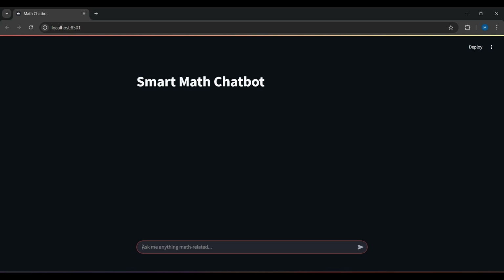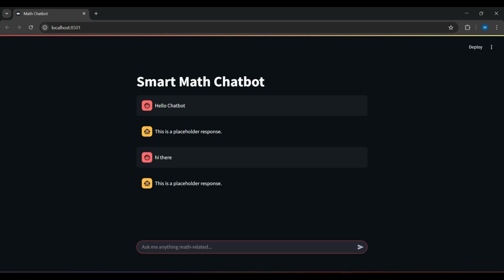Now I will type a simple message, "Hello chatbot." It shows my message inside the chat and the bot replies with a placeholder response. This default message is hard-coded for now. We will replace it with real logic shortly. So that's our basic UI setup. The app can accept user input, display chat history, and create responses. This sets the foundation for the logic we will build next. In the next step, we will make the bot solve real math like 2 plus 2, square roots, and more.